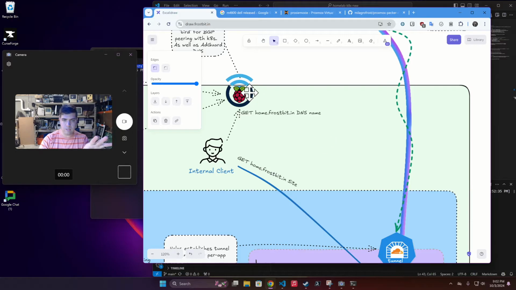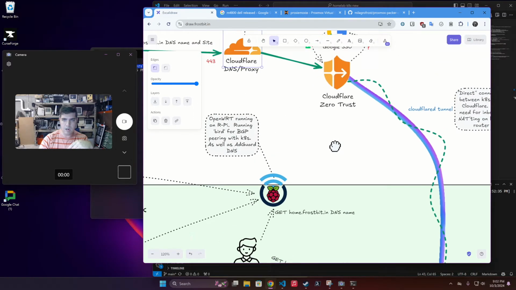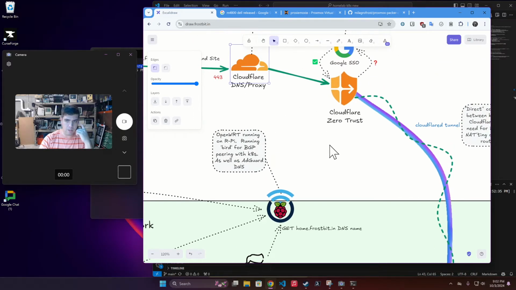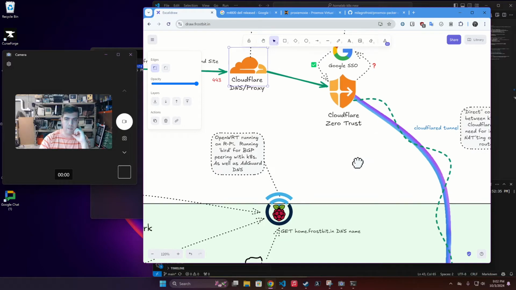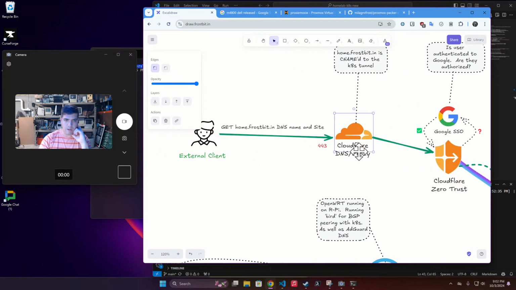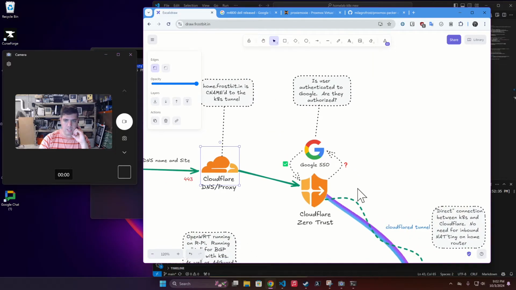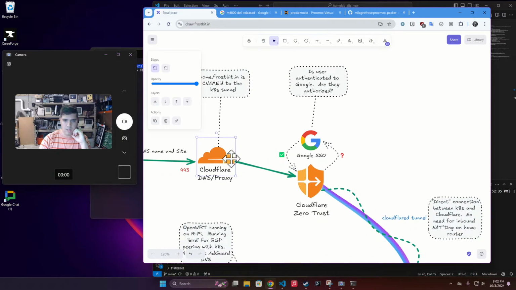So there's no NATs involved. I don't have to do an egress NAT or an ingress NAT to make this traffic possible. All of this is done with a tunnel connection that only relies on 443 outbound to Cloudflare to establish that connection. So once the client goes to home.frostbit.in, Cloudflare sees that domain name or DNS name and will route it through Cloudflare Zero Trust, which I have set up.